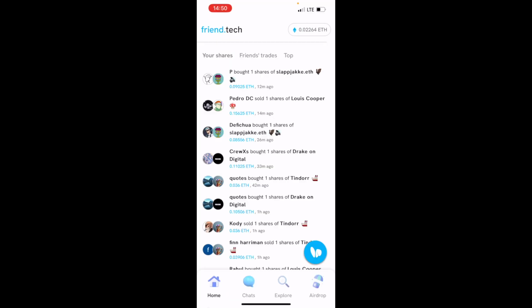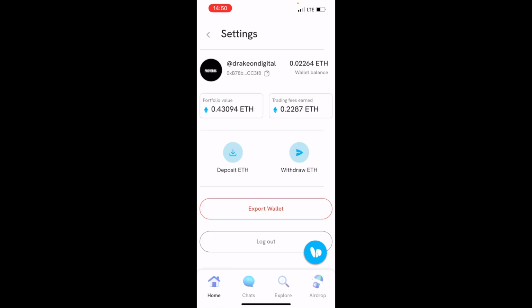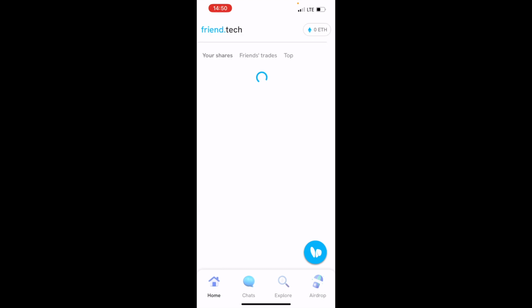Once you get on Friend.Tech, you'll have something that looks like this. This is on my screen, so you can see everything on the back end. This is how much I have earned in trading fees, and this is the portfolio value that I do have. Let me go next. I'm just kidding. That will show your private keys, so be careful with doing that.